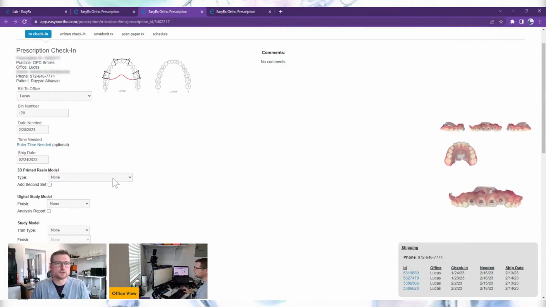Here is where you charge for your resin model. This is something you set up in the back end of EasyRx. This gives you a preview of the retainer, what you need. So actually I need a full palate. So I'm going to 3D print it, model upper, and that puts a charge on there.